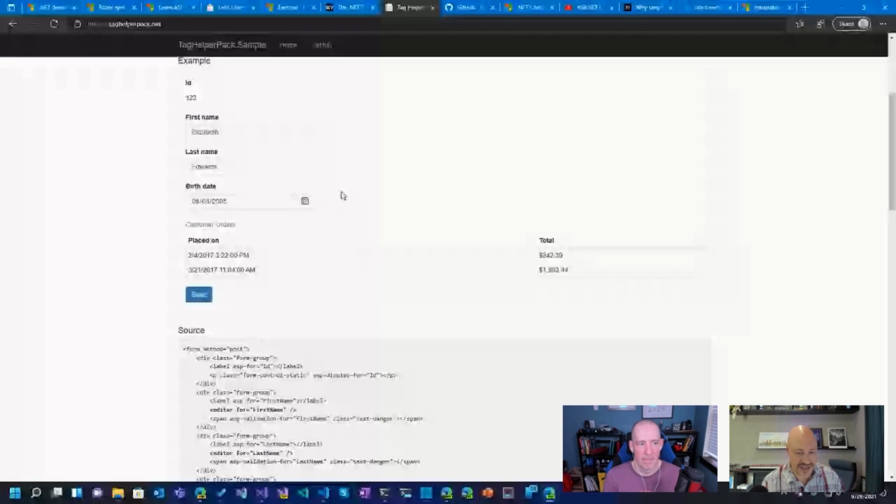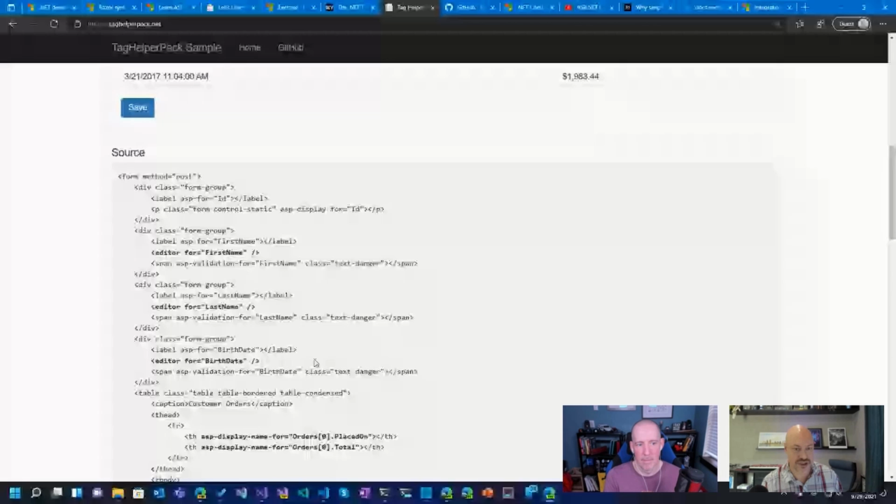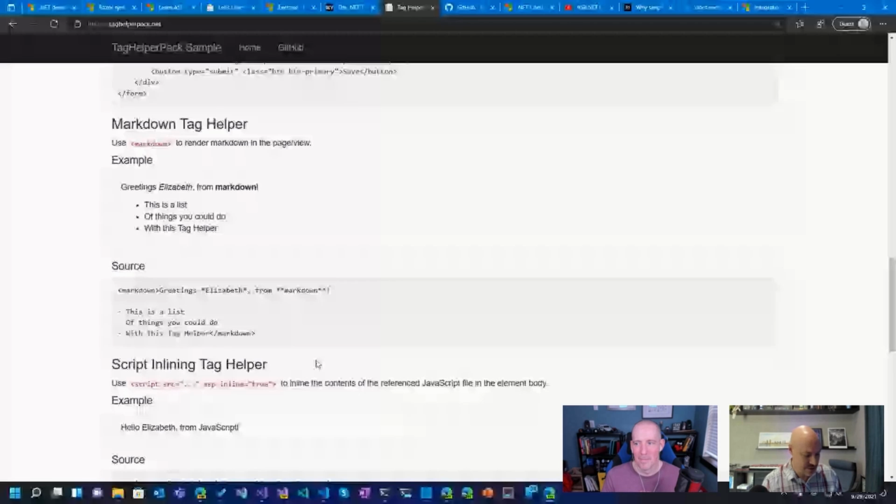The cool thing with this is these are very simple. He's just binding to, he says editor 4 equals birth date, and it automatically shows a calendar picker. So he's got all these custom ones. What's neat with this is you can actually see the source code for it.